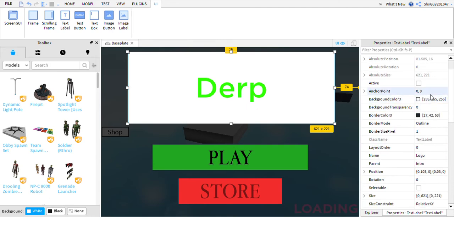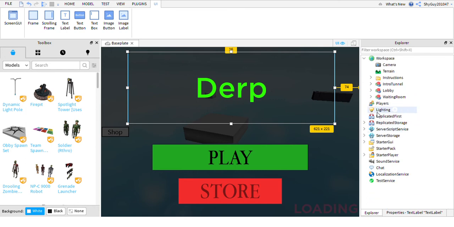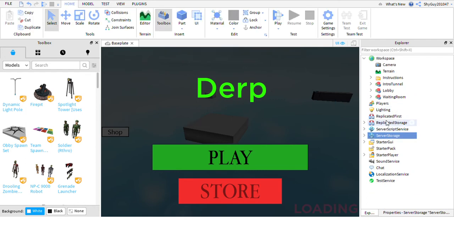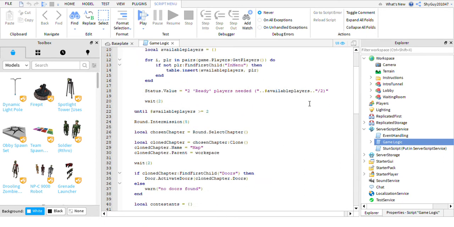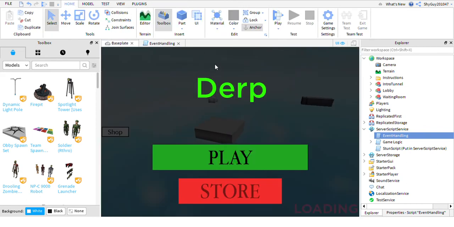But anyway, background transparency could go to 1. Now, something we will need to edit is if we go to server script service and go to game logic. Actually, no, I think it's event handling. Basically, it's on piggy tokens.value. That 1,000 is at the moment how many piggy tokens you have when you spawn. And we don't want you to have 1,000, so I'm just going to make it so you can have 10.